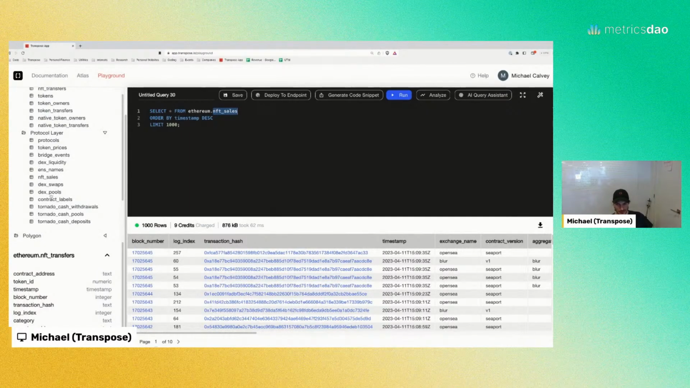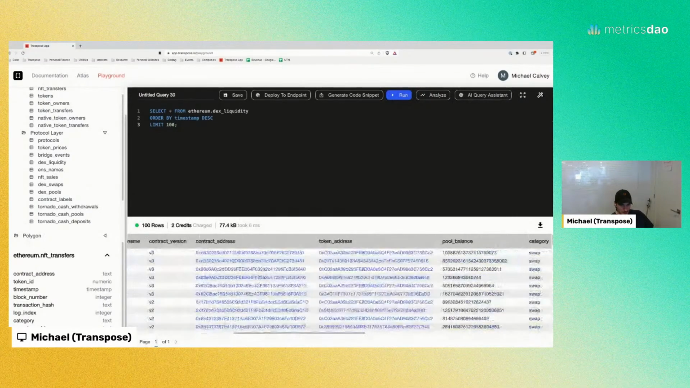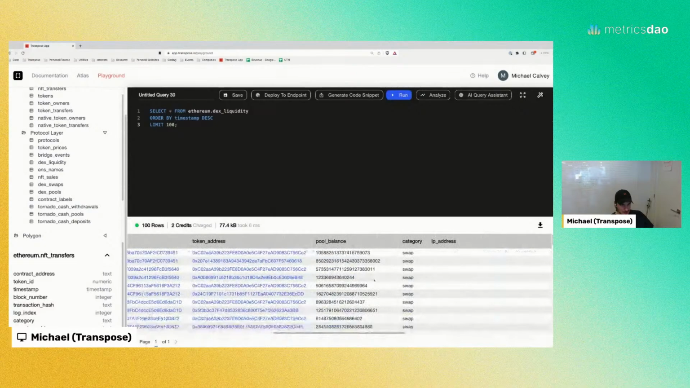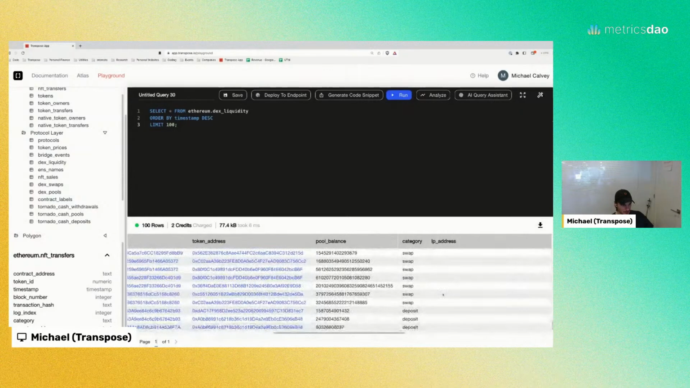First of all, the DEX data. We have really comprehensive DEX data covering swaps, pools, and liquidity, which allows you to reconstruct a really complete picture of what's happening on each DEX at any point in time or in real time. So why don't we go ahead and take a look at this? We're going to pull some recent DEX liquidity items. Okay, we got some Uniswap v3 liquidity events here. It looks like we have swap events that are getting tracked. Okay, here's a deposit event.